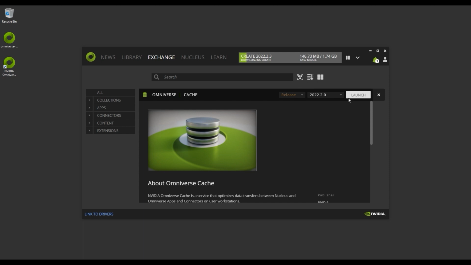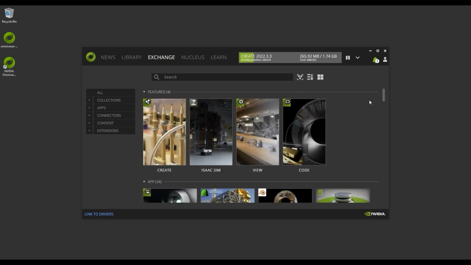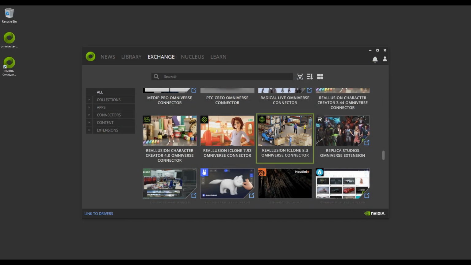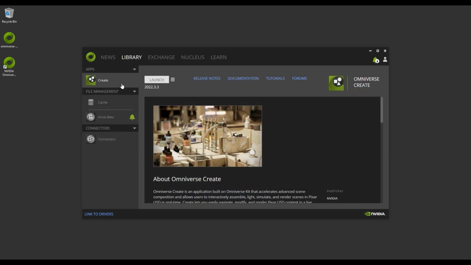And then finally, the last thing you'll want to install is Reallusion iClone 8.3 Omniverse connector. After all of that is finished, you'll have Create or USD Composer, cache, and connectors. The next step is to set up the Nucleus server as Omniverse works on a cloud service.